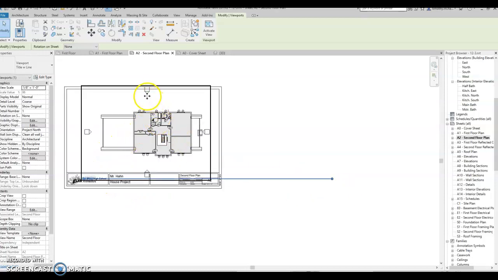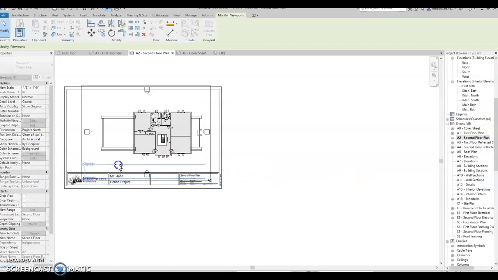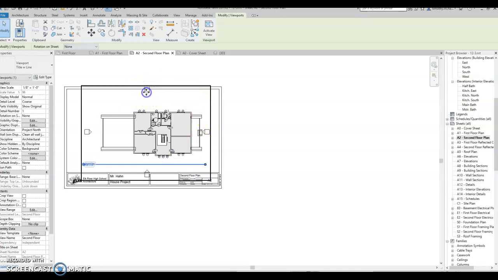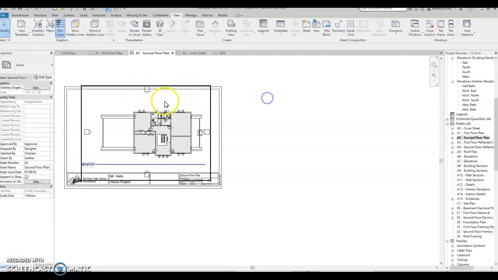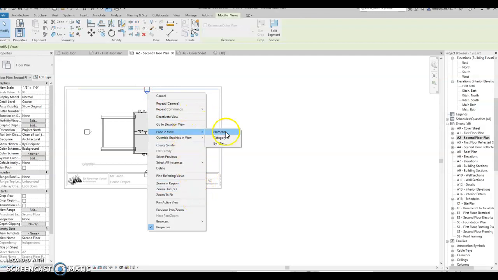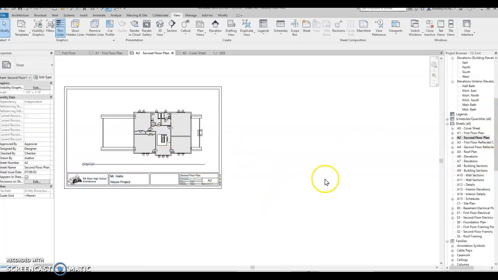Remember, we got these elevation tags we gotta hide. Also have this little line here we gotta fix up. Click out of it to grab the line and move it on. Click into the window. Right click the elevation, hide in view by category, gets rid of all the elevations, and that one's done. Second floor plan is done.